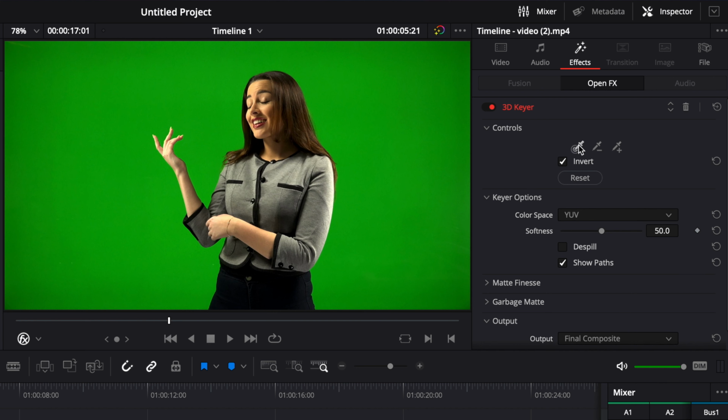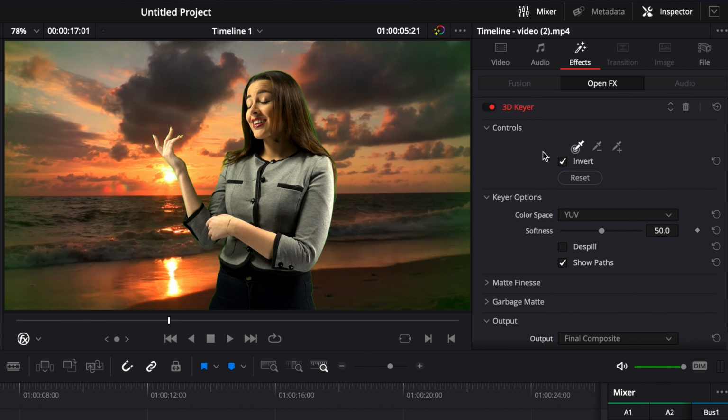So right now we're just going to take the eyedropper and click on it, and here we go. It already removed a lot of things, but as you can see, there is still a lot of green on the corner and around her. So what we're going to do right now, we're just going to be a bit more selective. So we're going to take the eyedropper plus, and we're going to draw a line around to remove the green. And as you can see, there is a lot more green that is removed. Pretty much all the green is gone.